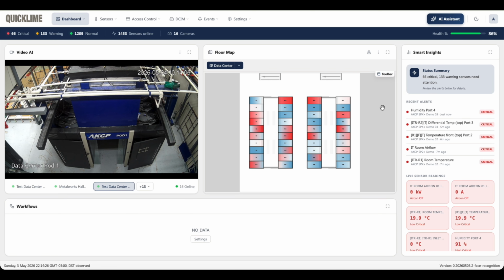In this video, we're going to be taking a look at some of the ways that we can present our sensor data here within Quicklime. So we'll be focusing on the dashboard tab here. So we have home and workspaces.